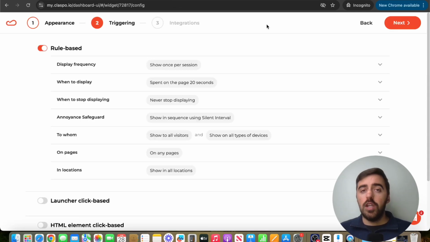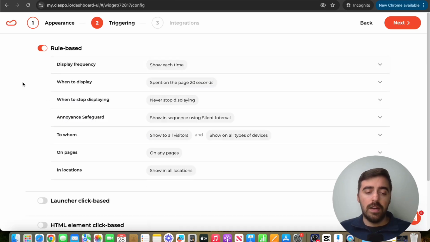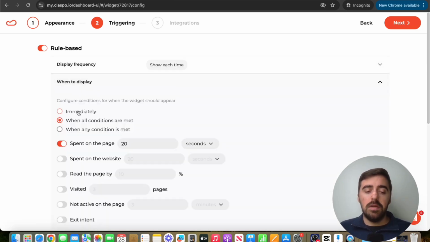And then you'll be taken to this page, which is where we need to decide when and how the multi-step form is going to be shown on our Squarespace website. Now, in my particular case, in terms of display frequency right here, I'm going to set it to do not limit because I don't want there to be any limits whatsoever. And then when to display, I'm going to set that to immediately because I want the actual pop-up to be displayed as soon as somebody lands on my Squarespace website.